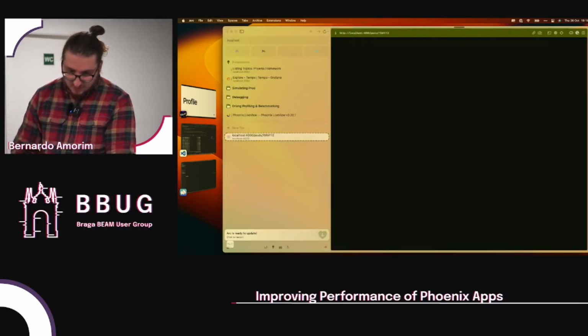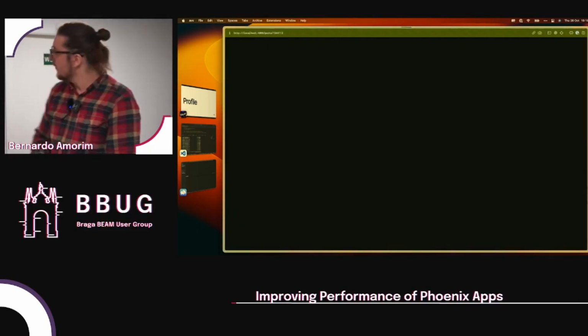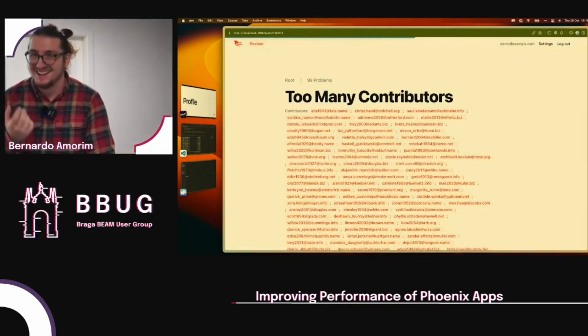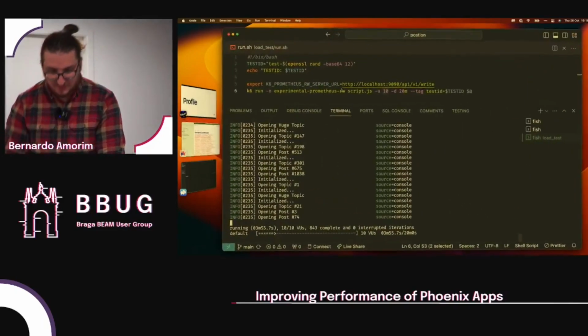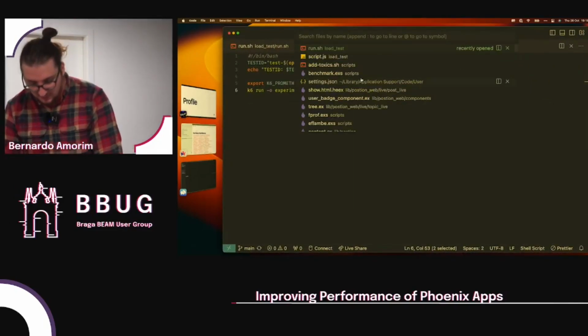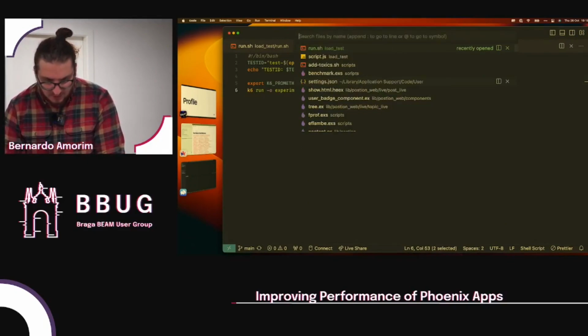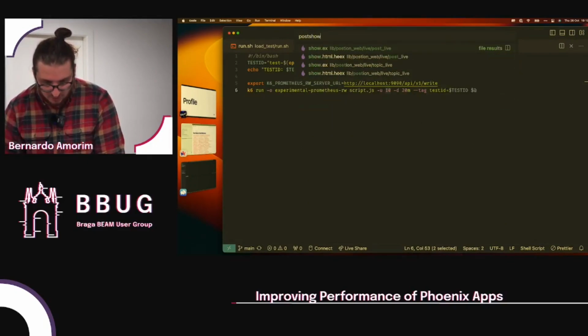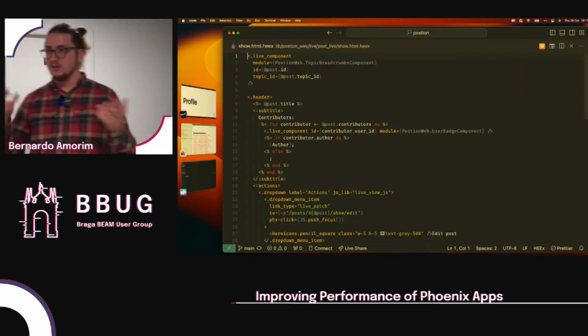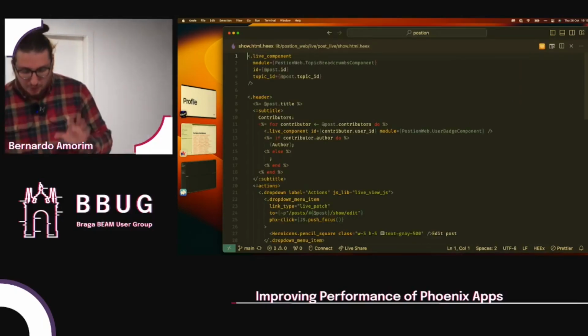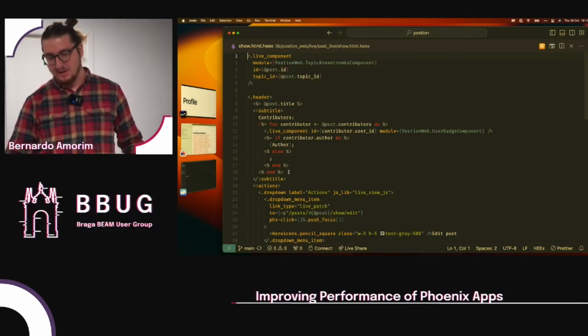So I can come here and I can open this, and well, it's taking a while because it's slow to load. Yeah, we can see that it's a too many contributors thing. All right, so let's fix it. We know this was related to the post show HTML, because we know it's on the render thing, as I mentioned. There's a little bit that I'm cheating to save some time.